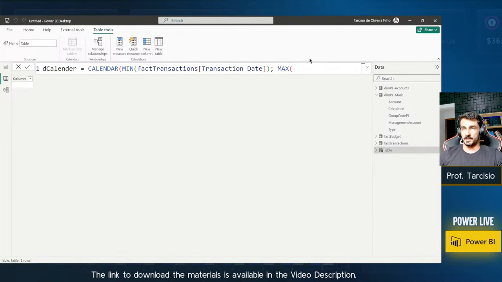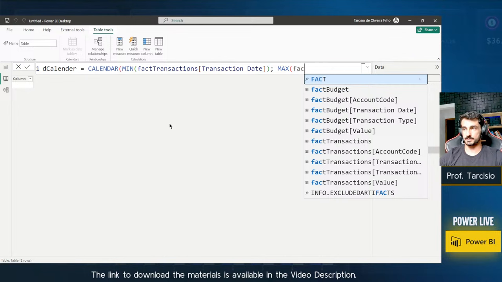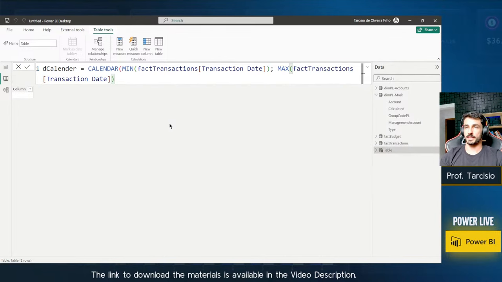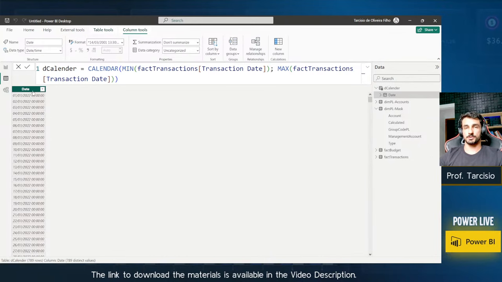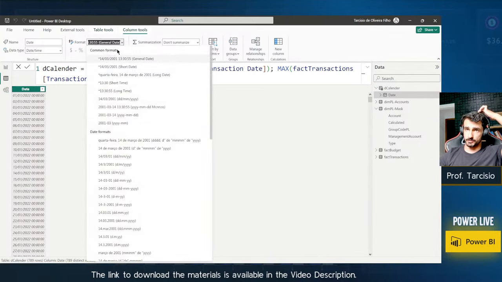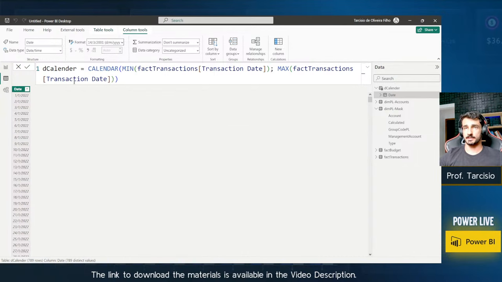Okay. And the second, what is the latest date? It is the max of the same column, from the fact transaction date. Okay, and I will close the parentheses of the max function, and I will close again for the calendar function. Awesome. So we have here the date. All right, let me format this into a short date format.